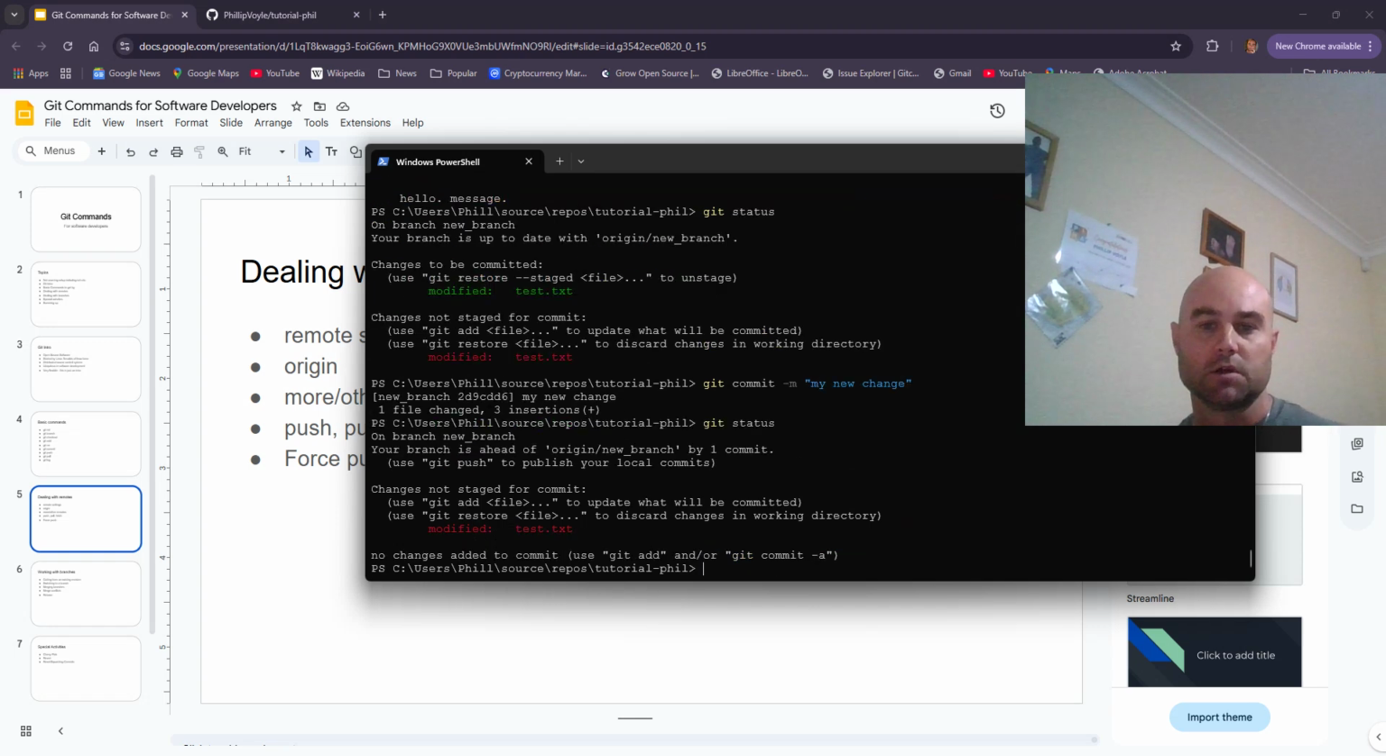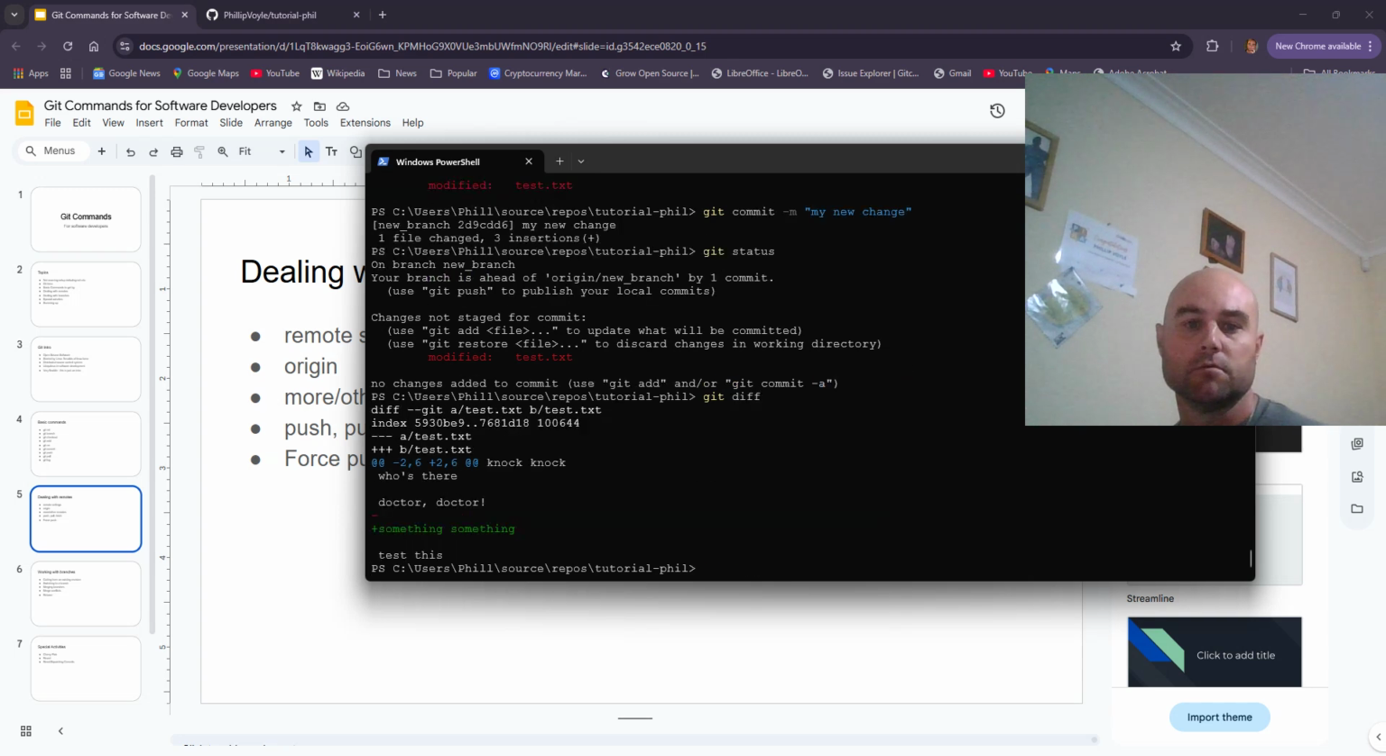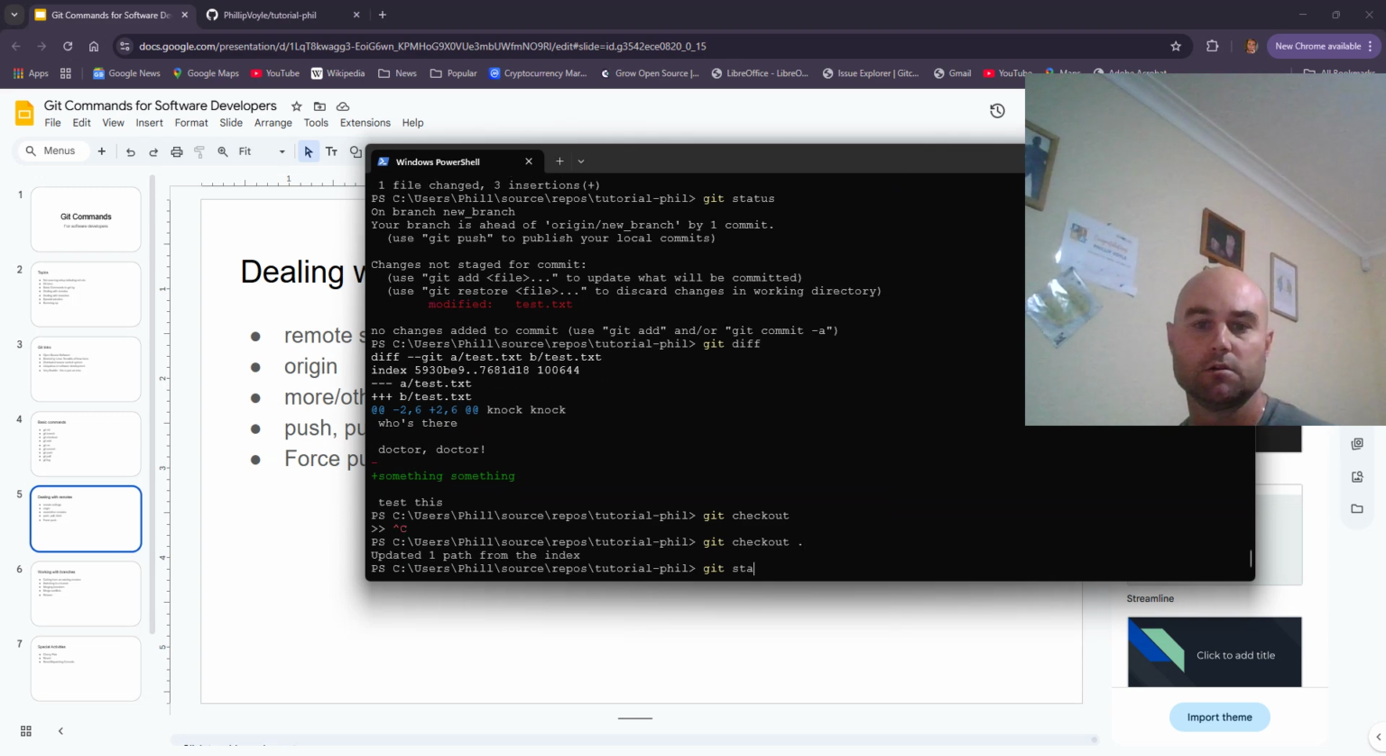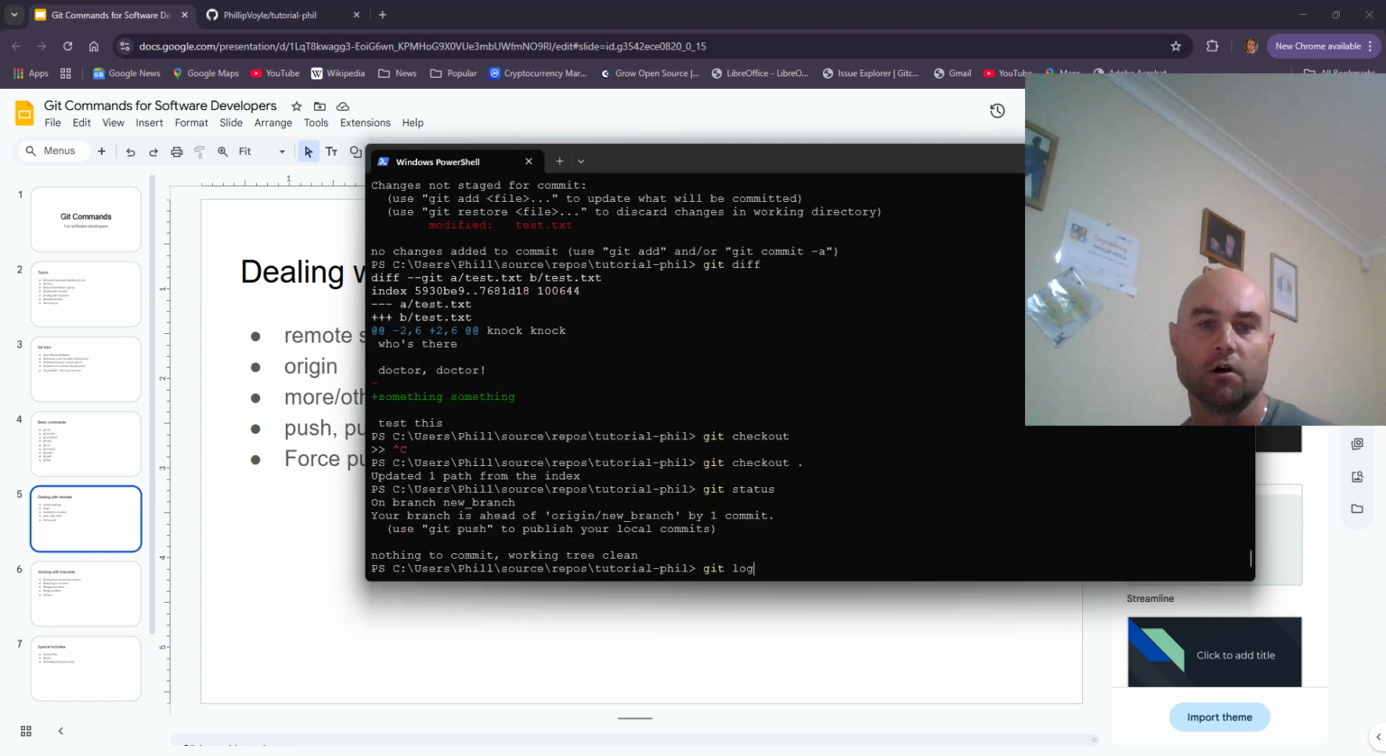and we can see that we've still got that change there, where we added something after we'd already added the change. So I'm just going to check that out. Now we have no changes. Git log.